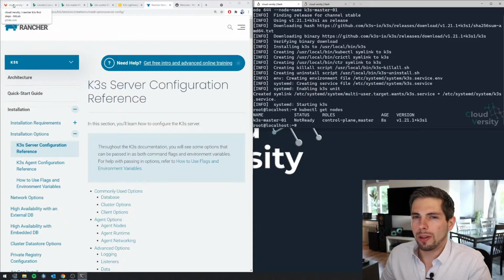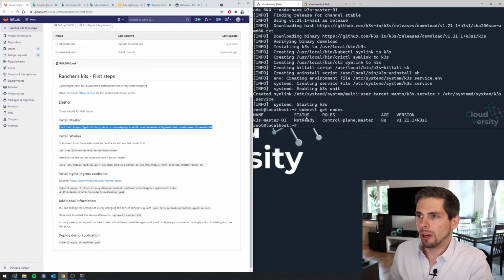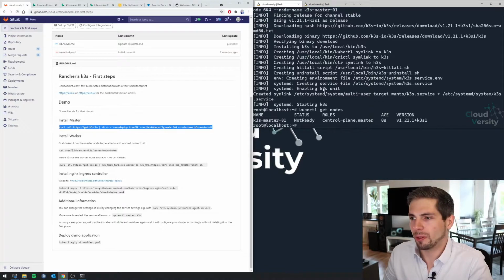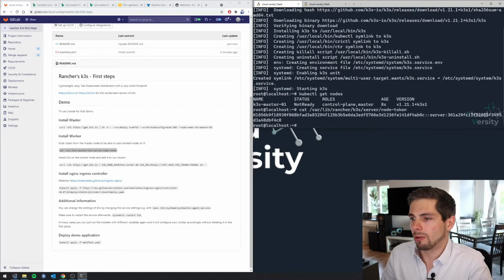Okay, so for the next step, we need to have a valid token, which we need to give our worker node so it can attach to our cluster. If you want to be added to the cluster, you need to provide a token. And we will find this token under /var/lib/rancher/k3s/server/node-token. And we just cat this token to the console. So this is our token. We need to have this ready.